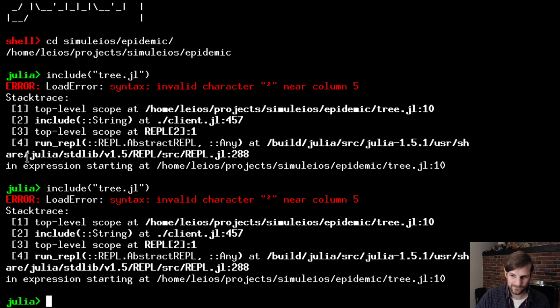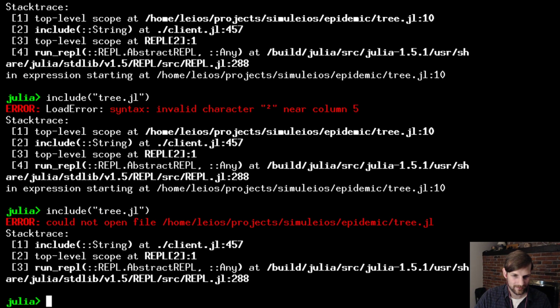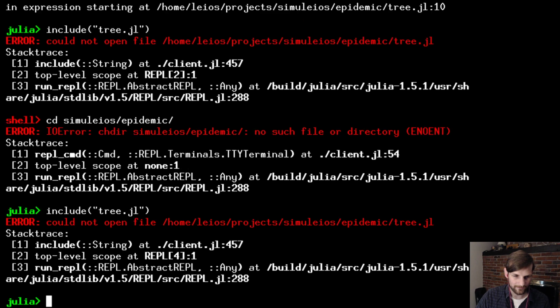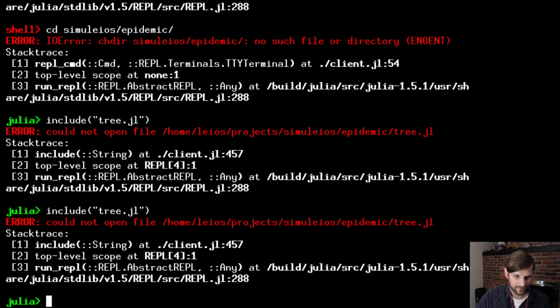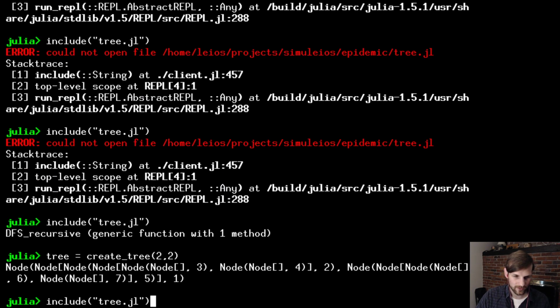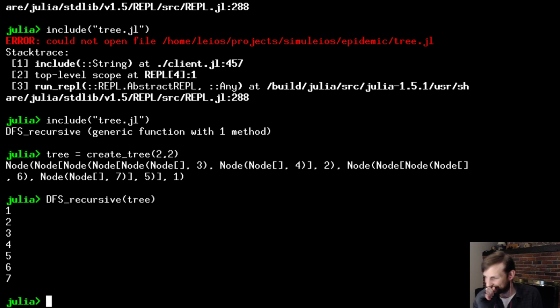Okay. All right, let's go back. Where'd the ends come from? Okay, there we have it. Now we're going to do tree, it's going to be equal to create tree. And then after that, we're going to run DFS recursive on the tree. And there we go, 1 through 7.